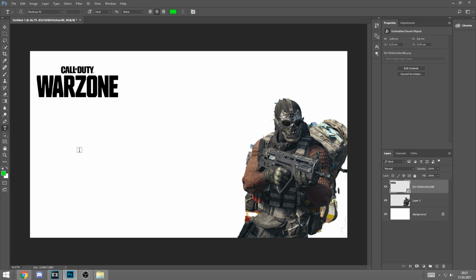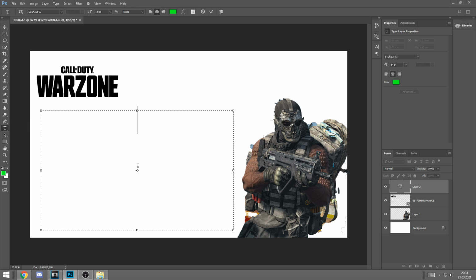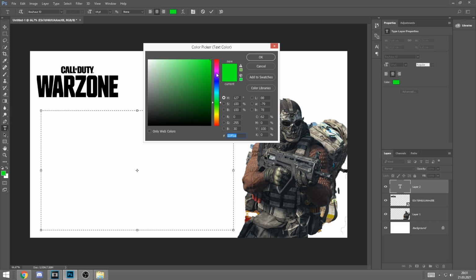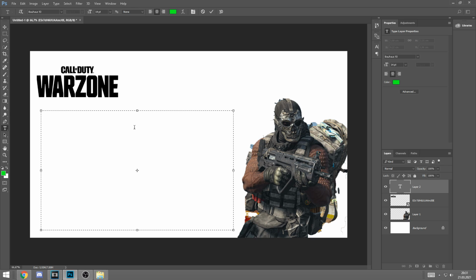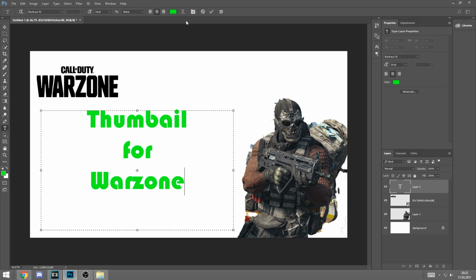Next, let's say you want to add some text. All you have to do is click on the T on the left hand side. Do this, so you can select an area where you can write something. And let's say you want to change the color. Click here. I chose already green, so it's gonna be okay, you can actually see it. And let's say thumbnail for Warzone. Easy and simple.